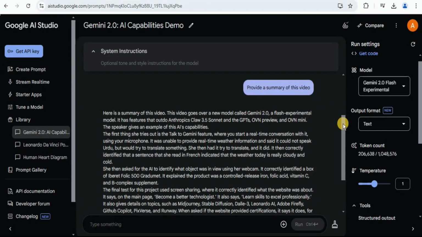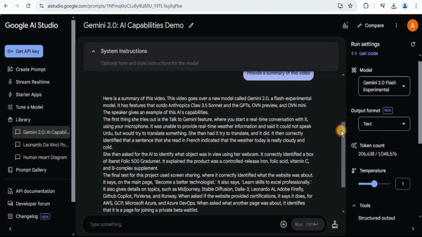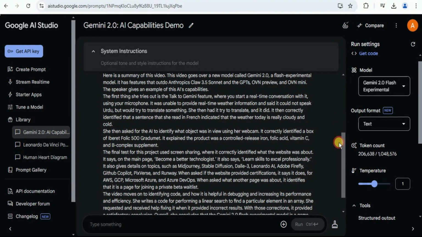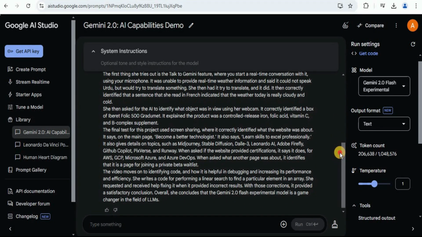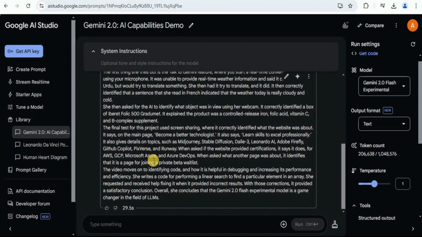Okay, so within no time, it has provided us a summary of the video, and it has correctly identified all the different things which I have discussed inside the video and has provided them in a brief summary. That's great. Similarly, you can provide it any video or any audio podcast that you want, and it will provide you a summary of this, or you can play around with it to get different types of information from that as well. From all of these different use cases, you can see how incredibly versatile this Gemini model is.